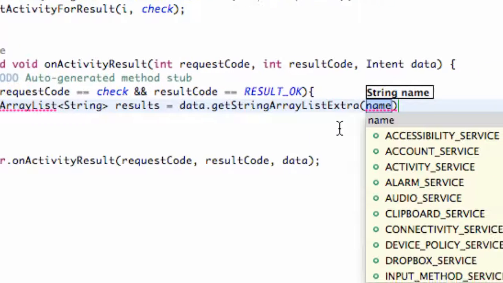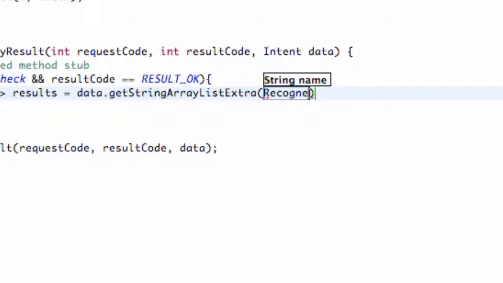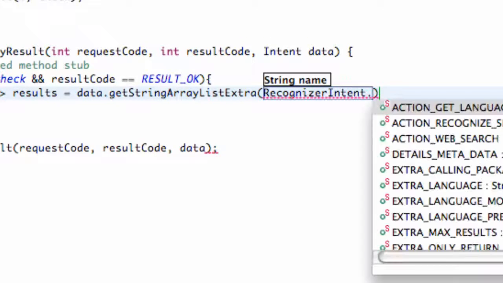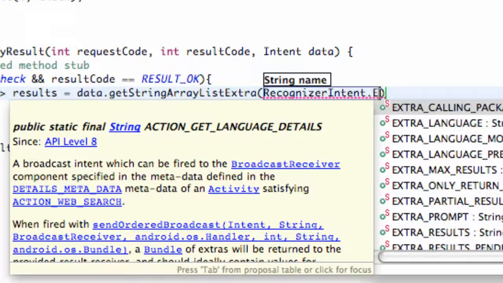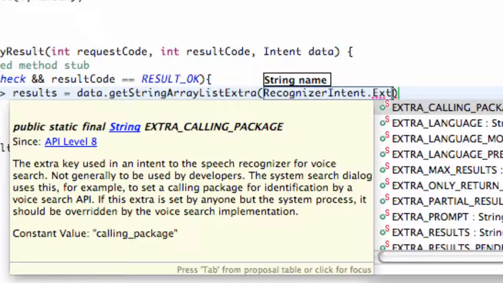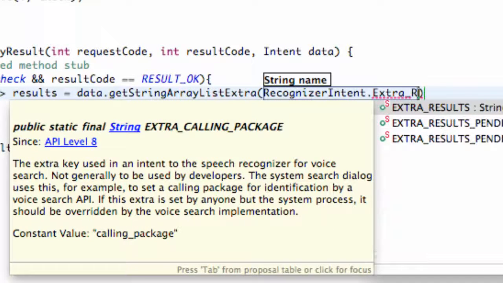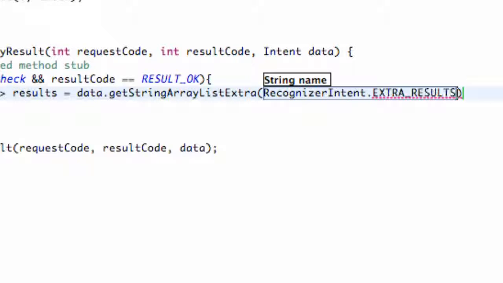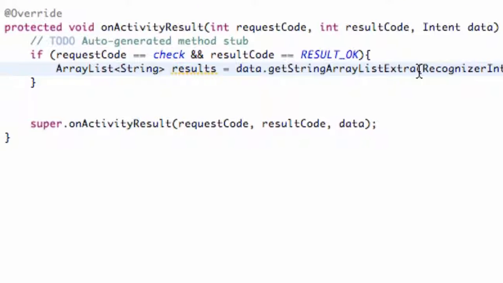So we're going to set that up, and then we have to refer to the extras of our recognizer intent. So we're just going to say recognizer intent dot, and we're going to look for the extras. We're going to say extra results, so it's just the results. And there we go, we basically have an array list set up. Going to add our imports, make it happy, and then all we're going to do is set up our list view to this array list.